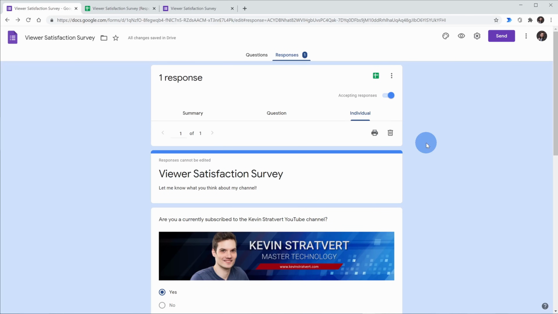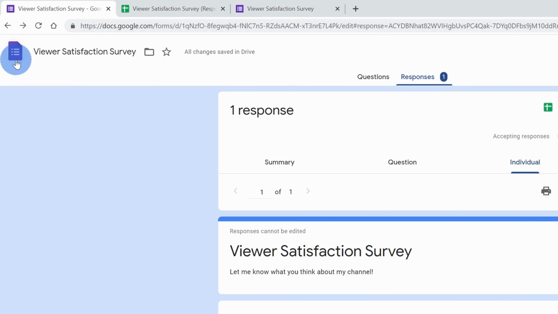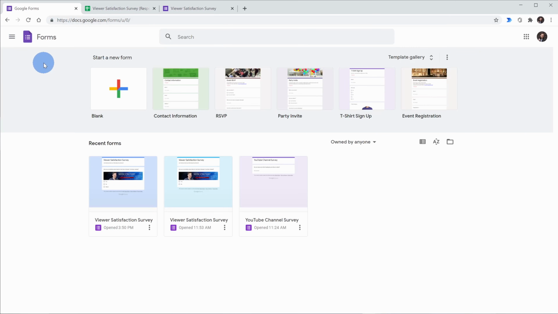We've now looked at all of the core functionality of Google Forms, and luckily as you're going through this and you're getting responses and adding questions, you don't have to save it. All of this was created directly in the cloud and it's basically all saved as you go through it. To get back to the home page, right up here in the top left-hand corner, we have the Google Forms icon. If I click on that, that'll bring me right back to where we started, where we could create another form, and here we see all of our recent forms.